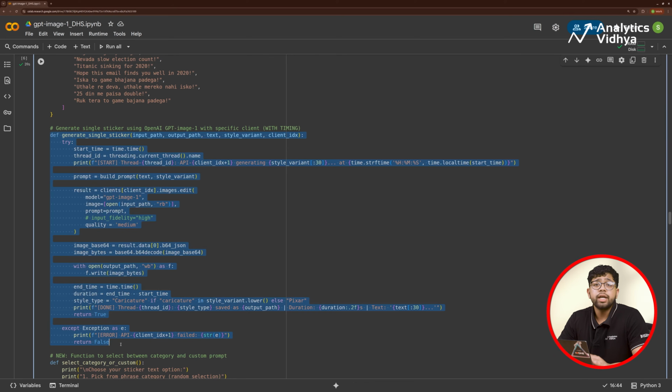Now, the generate single sticker function handles the actual AI image generation. This function uses OpenAI GPT-Image1 capabilities to transform uploaded photos into styled stickers. Each client uses a different API key, enabling true parallel processing. The parallel processing approach reduces the total generation time from approximately 90 seconds to around 30 to 40 seconds. The system tracks completion times and provides efficiency metrics to demonstrate the performance improvement.